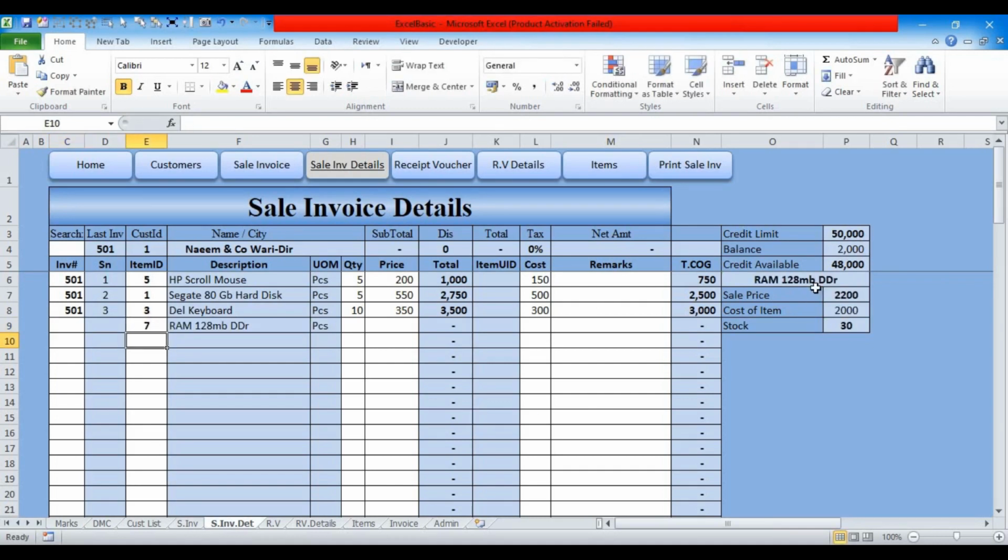It gives me RAM 128 MB DDR, and this is the price cost, but this I'll show you in the next lesson. We are going to continue there. At the moment, just concentrate on our sale invoices. So here from this detail I'll get the subtotal of my invoice.